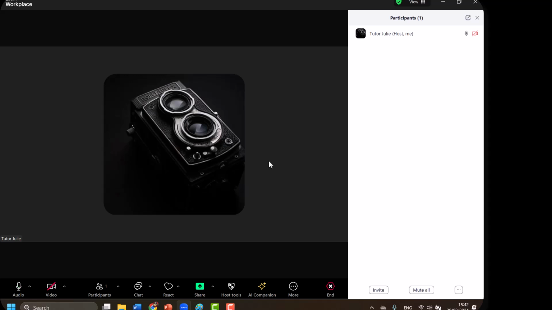or you can ask them to rename themselves. Once there are more people in the meeting room, you will have other options as well, especially if you are a host or a co-host. You can put people in the waiting room. You can mute everybody at the same time rather than individually.